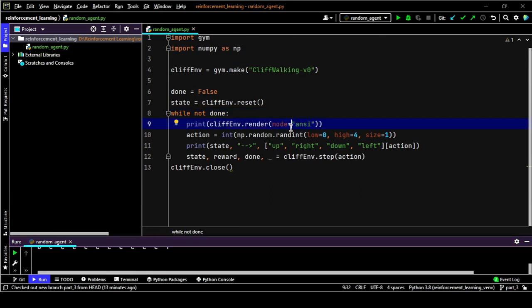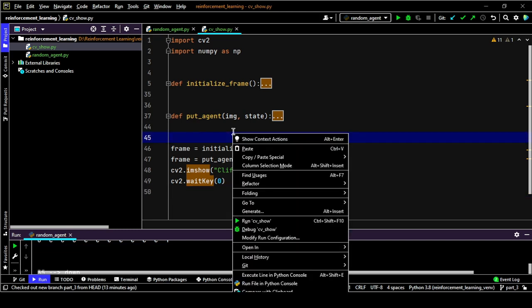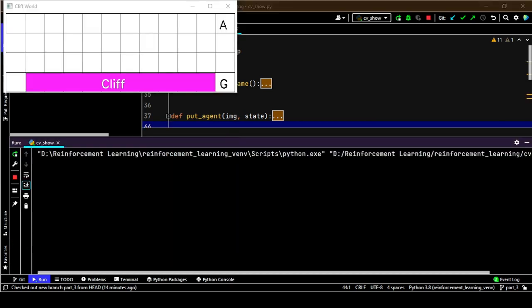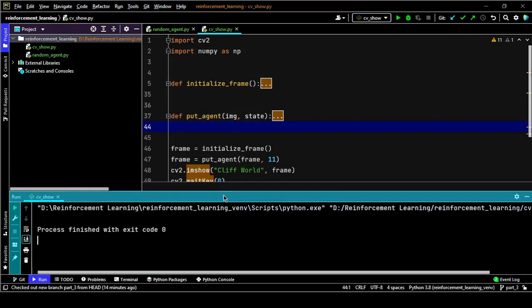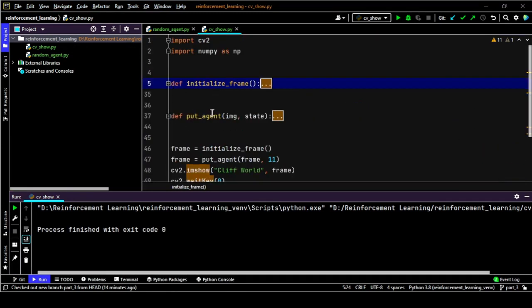Since Gym did not give me something to show you, I had to create a visual of this environment by myself. So I coded a frame for an environment, and what I'm doing is initializing a frame and putting an agent on state 11. If you want to see, I will just right click and show you. It comes up here. So you can see on state 11, the agent is there, and I created this visual because Gym did not give me anything. The intricacies of the code are unnecessary for this tutorial, so you'll just find it in the GitHub link.